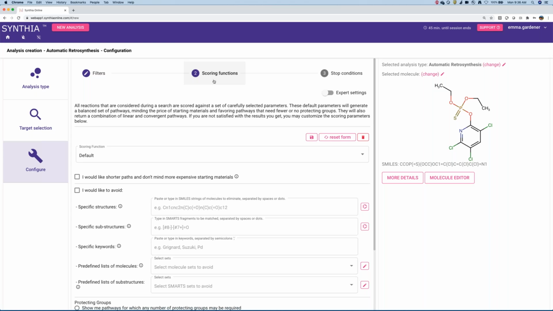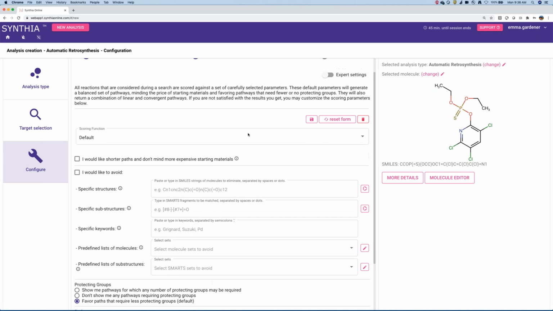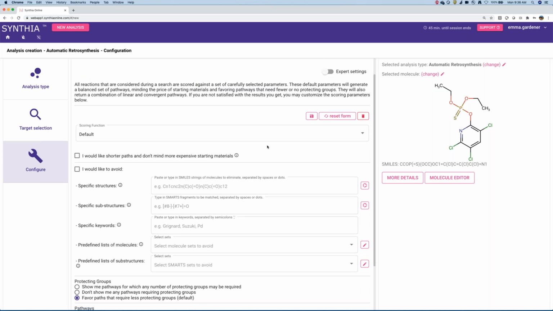But the main area where you really tell Cynthia the criteria you want it to use to rank the paths is here in the scoring functions that I mentioned during the presentation. And so if you were to hit the quick start and just use the default conditions, what Cynthia would consider are going to be the number of steps in the route, the cost of starting materials, and the number of protecting groups as the main criteria. And it gives sort of a balanced weight to each of these, but you can adjust these.